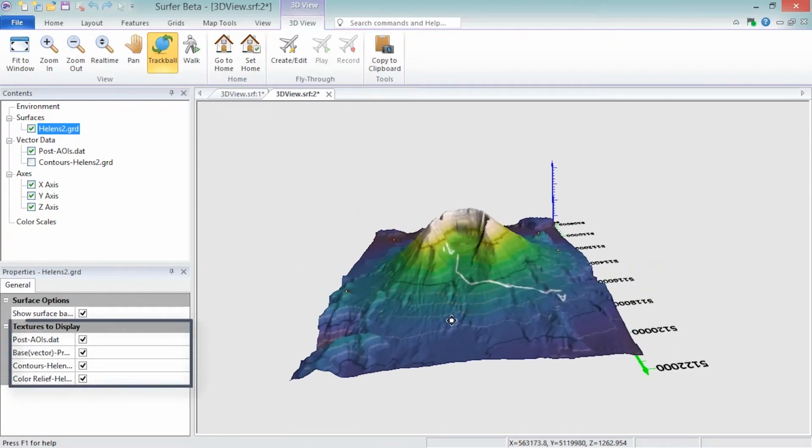In the Textures to Display section in the Properties window is a list of available texture overlays. By default, each surface shows the texture from any map layer that uses the same grid file as the surface and the textures from any base or post layers. The overlay textures do not have any 3D view properties. To change the appearance of the overlays, modify their properties in the Plot window. You can uncheck any of the texture overlays to remove them from the view.